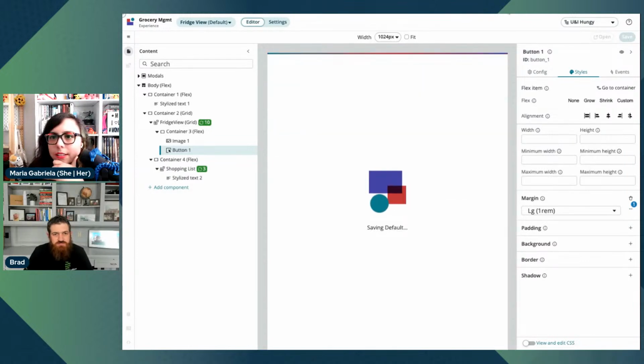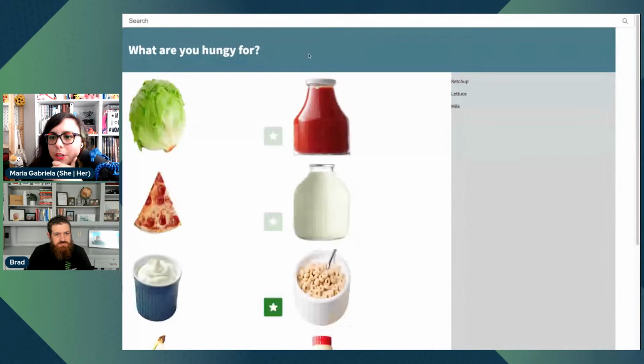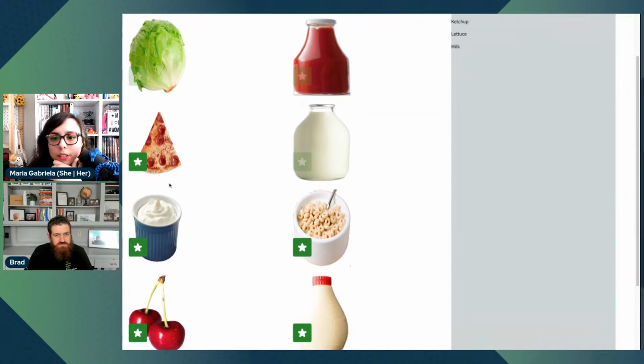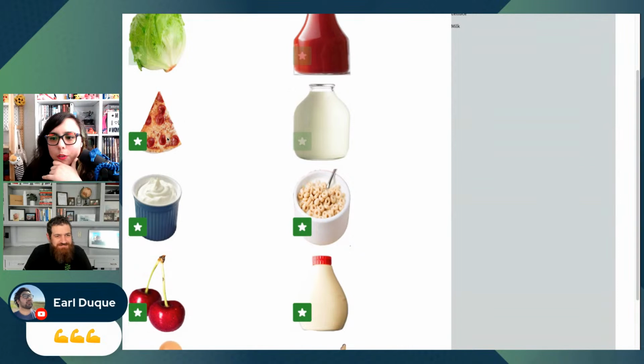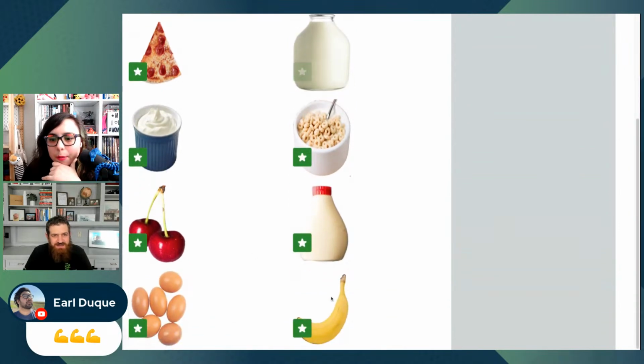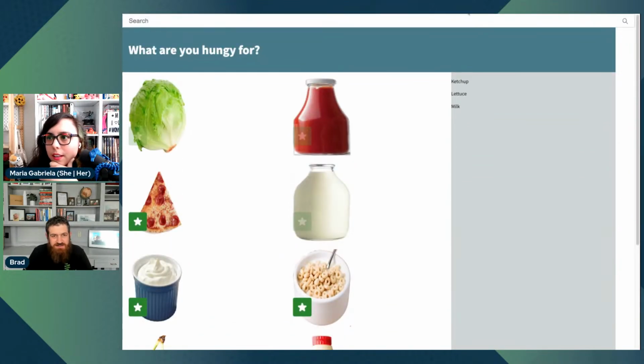Now let's see what that looks like. So doing negative margins is kind of a hacky way to get your images to overlap. So now we've got the little favorite button over the image. I like it. And then something that I'm passionate about is always make sure your tooltips make sense.